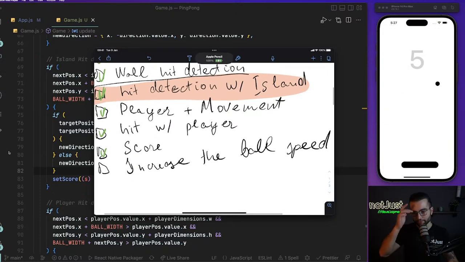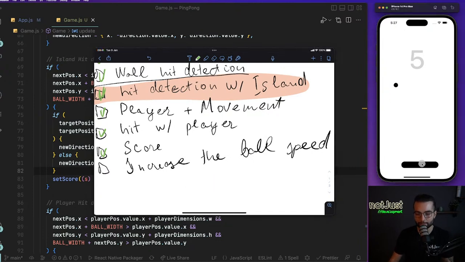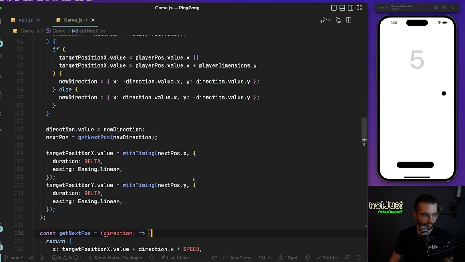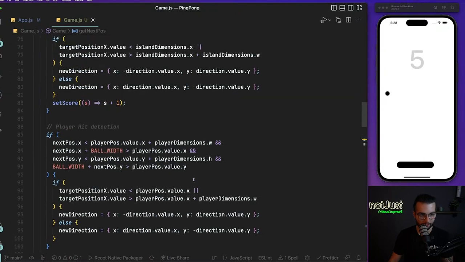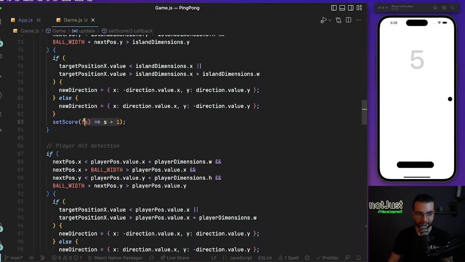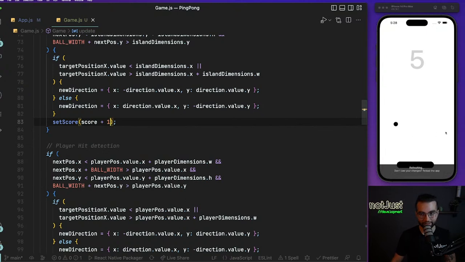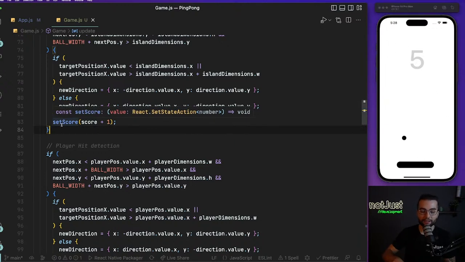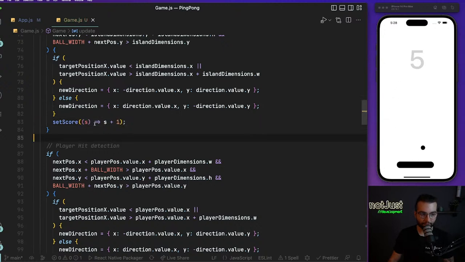Increase the ball speed. When does the player lose? Does the player lose when we fail to hit the ball and it falls there? If yes, use score plus one. But that's what I'm doing. Score plus one. Here I'm using an update function just because I want to properly update it. If I do score plus one, it's not guaranteed that it's gonna properly work, because whenever we update the state and we depend on the previous value, then we need to use an update function that will receive that score here and we will update it. So that's why I had it like this.